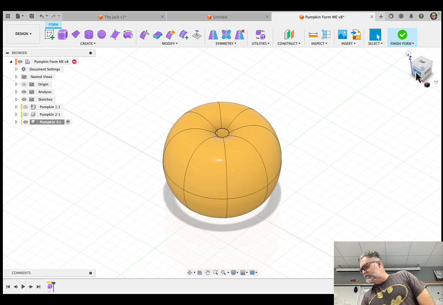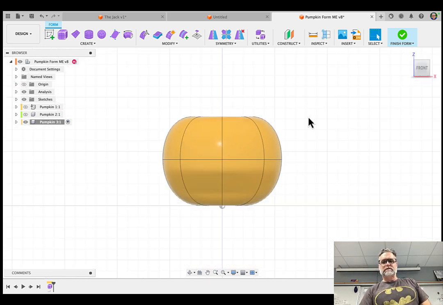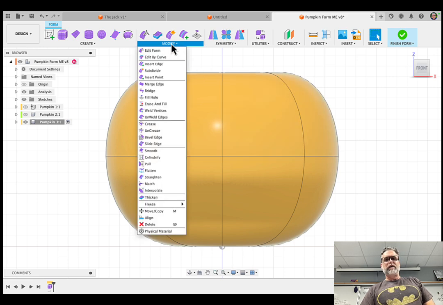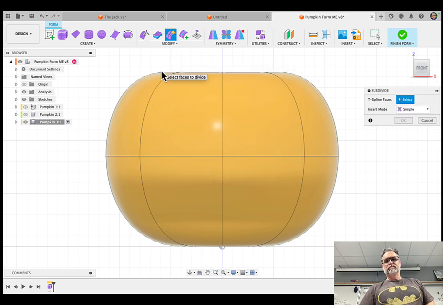I have on my directions the front view, so I'm going to go ahead and do that. Let's do the front view. I'll zoom in a little bit for you. And we're going to go into Modify, Subdivide. It says select faces to divide. I can pick any face here. I just have to double click on it though.